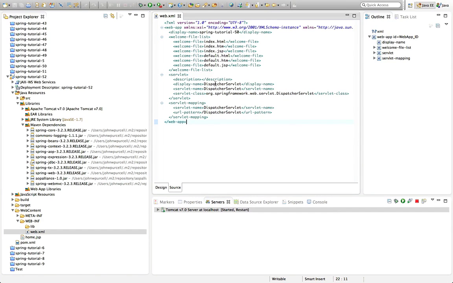So here's my dispatcher servlet. It's just a servlet that's taken from the Spring jar, and it's configured to be the entry point of our project. Well, actually it isn't yet.